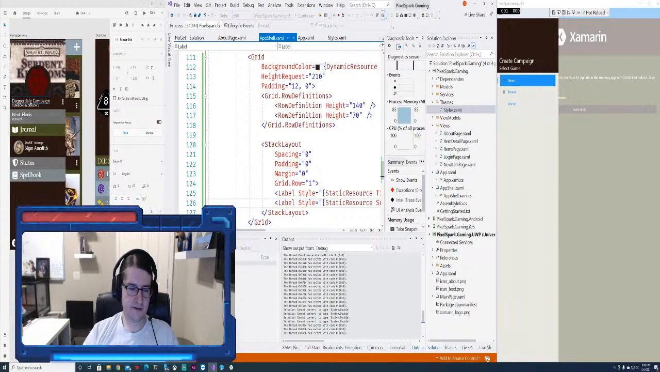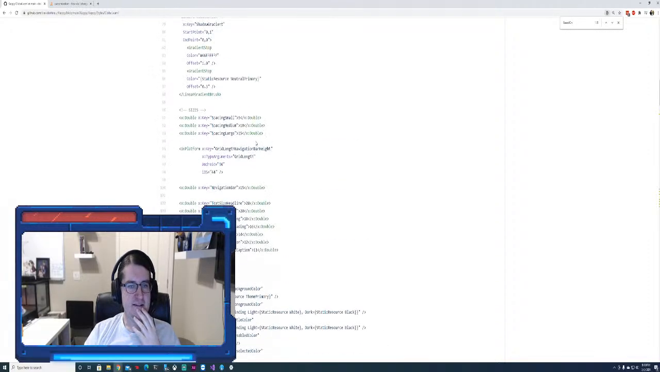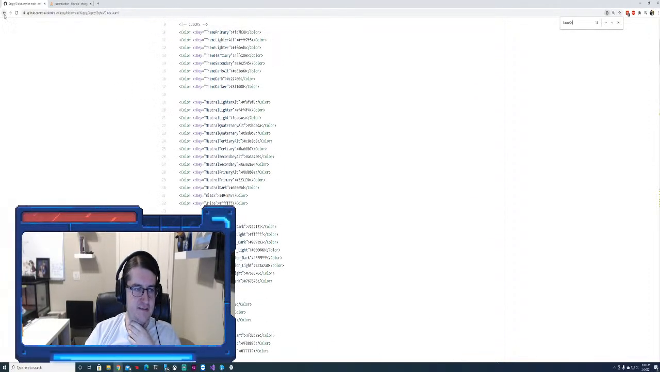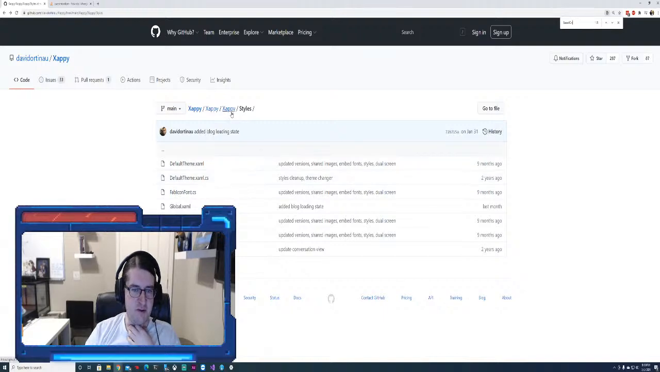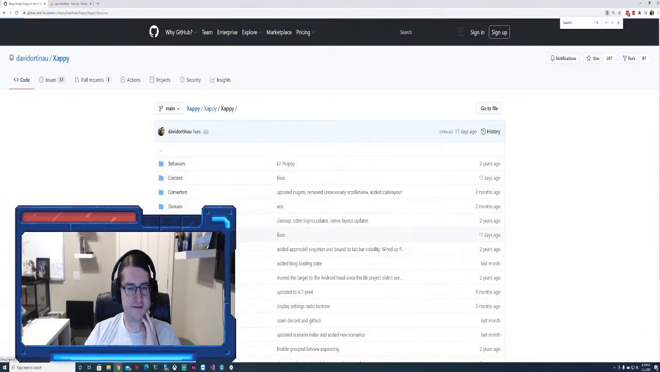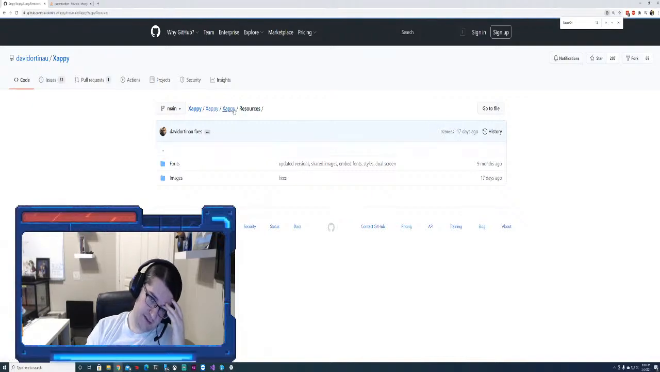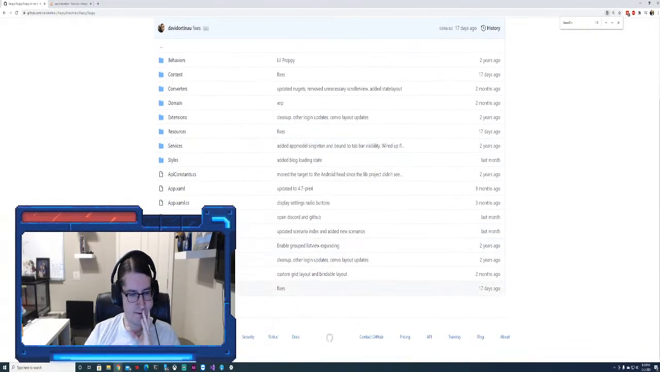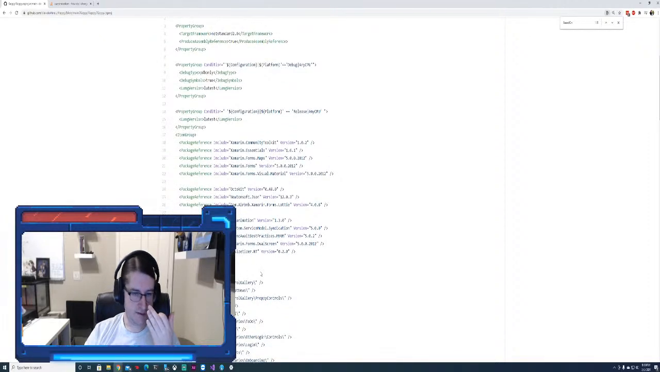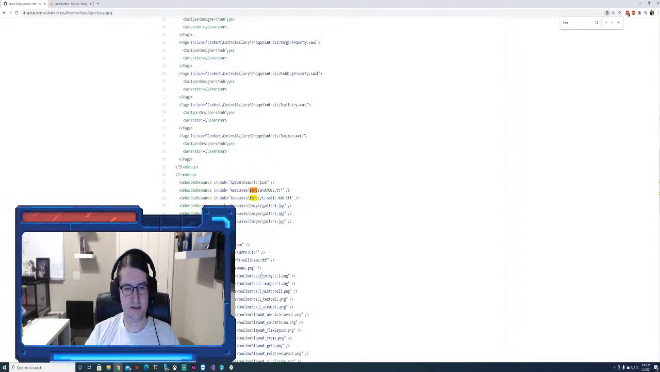So let's go look at that. Let's add fonts. So back in here to our code we're stealing from David. I'm pretty sure he won't mind. So under resources, he's got 2 different fonts. Let's take a look at how they're added to the project. So let's look at the fonts folder, and they're an embedded resource, and they're not compiled.